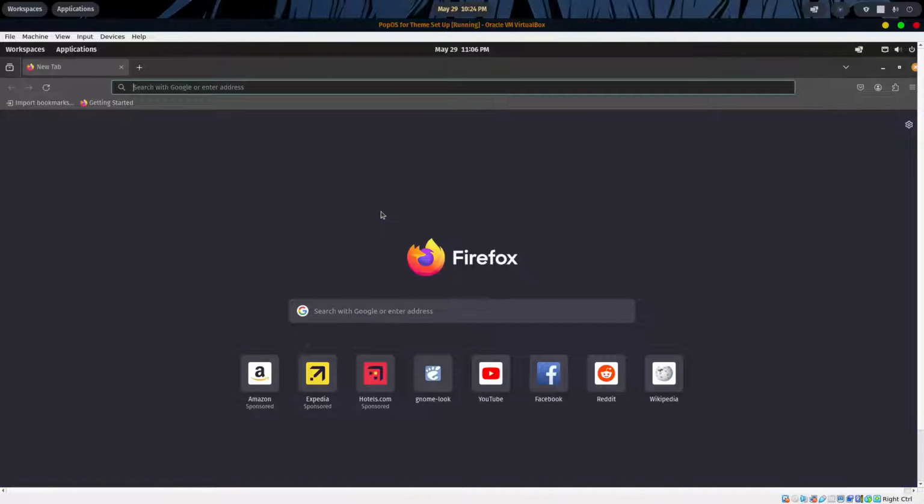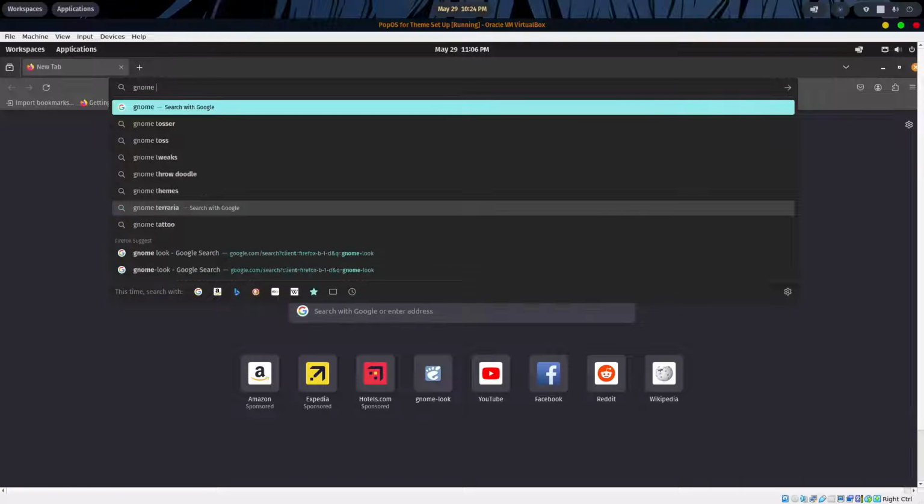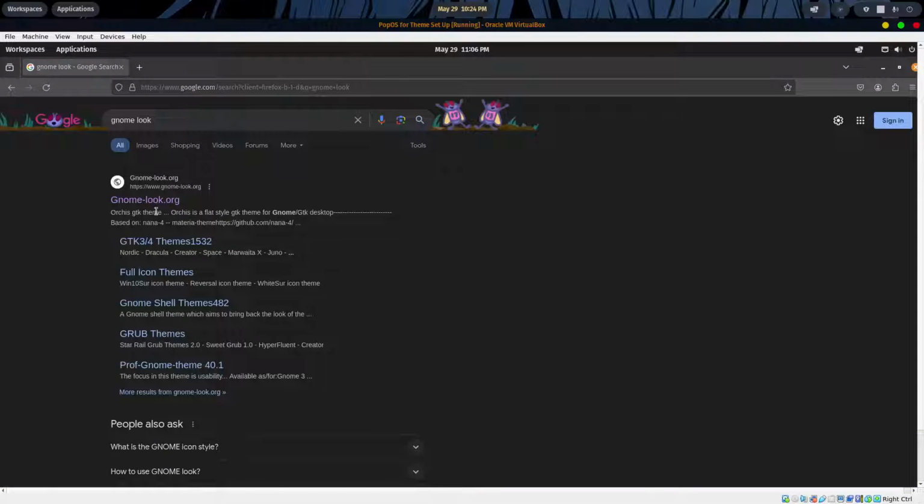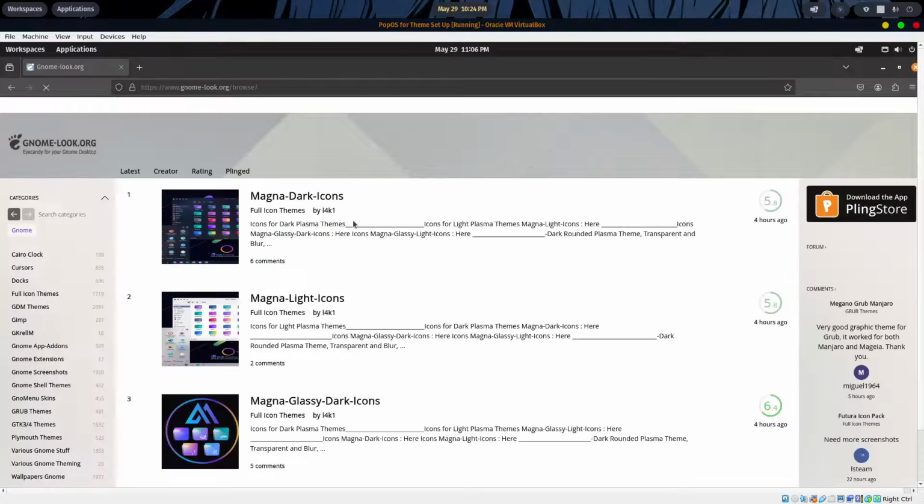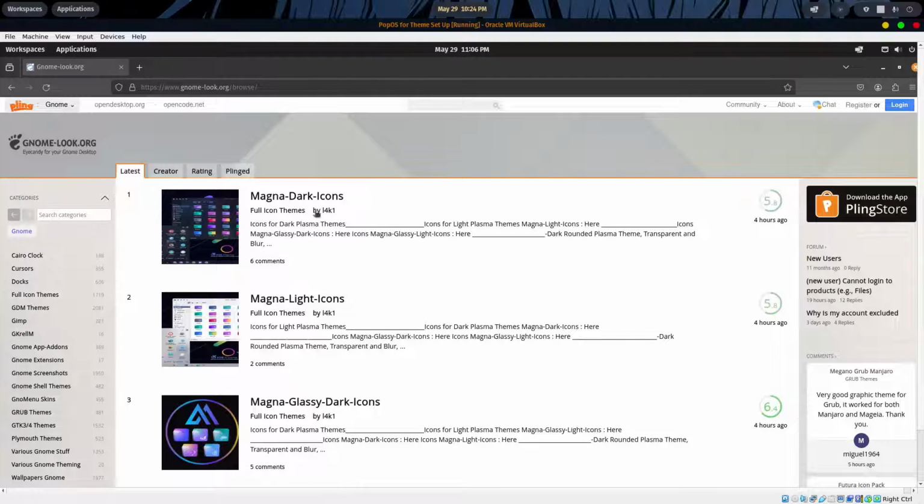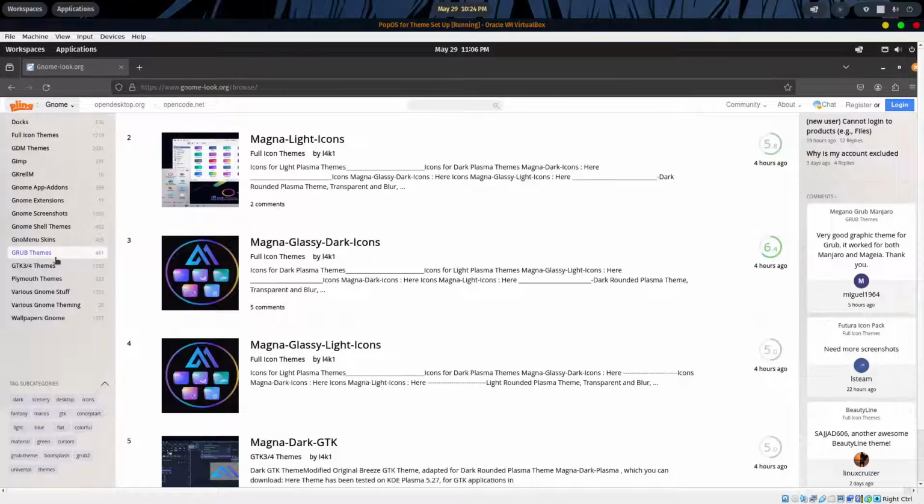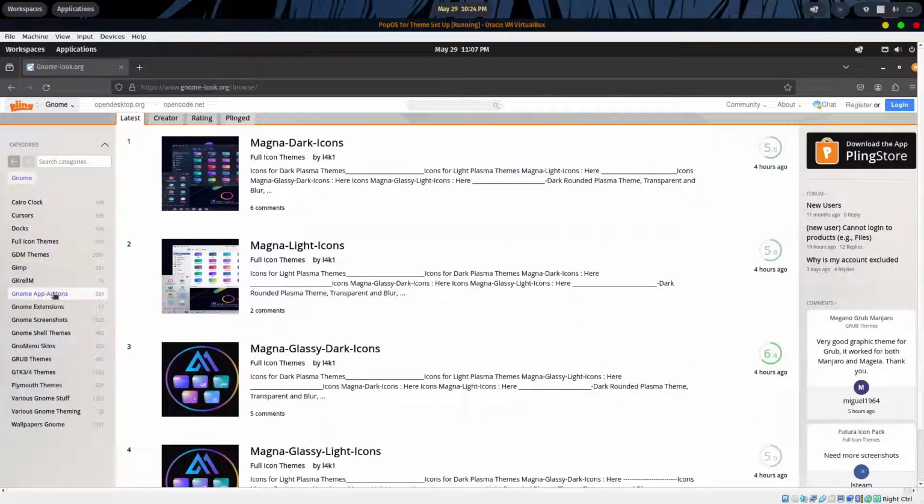I'm not a huge fan of Firefox, but it'll work in a pinch. We want to go to GNOME look, hit enter, then we'll go to the website, gnomelook.org. So let's grab our cursors first. Over here on the left hand side, you have a whole slew of different themes and extensions and shells, icons, cursors, docks, clocks. So there's a whole bunch of add-ons over here that you can pick from. There's even some wallpapers that you can select from, almost 2,000 of them to be exact.